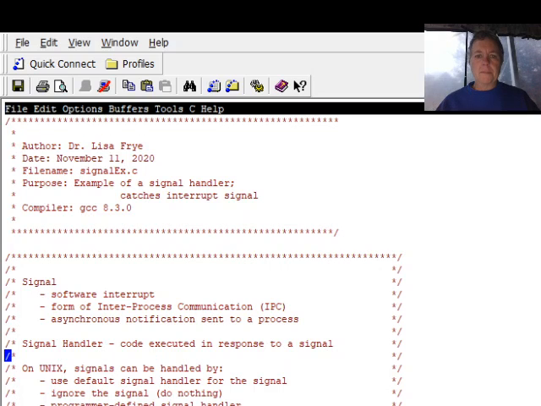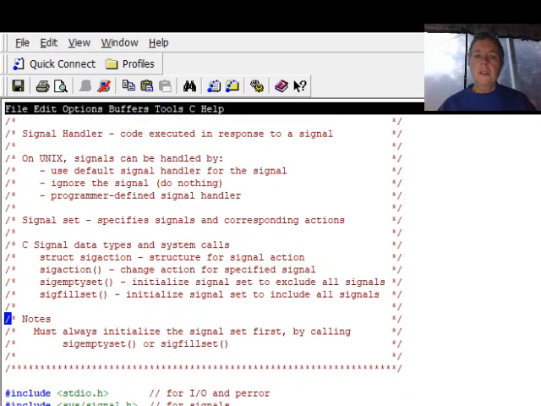On UNIX, signals can be handled in one of three ways. You can either use the default signal handler for that signal, which is specified in the UNIX system. You could ignore the signal, do nothing, or you could have a programmer-defined signal handler function that will get executed when the process receives that signal. Every process has a signal set, and that signal set specifies the various signals and the corresponding actions.